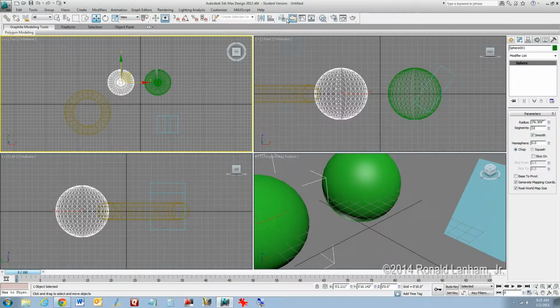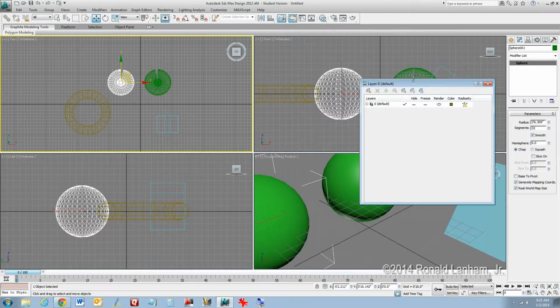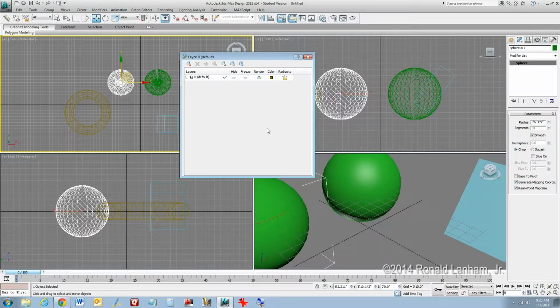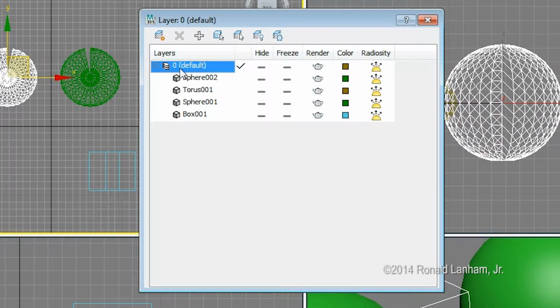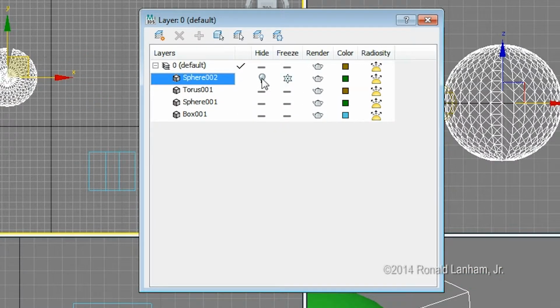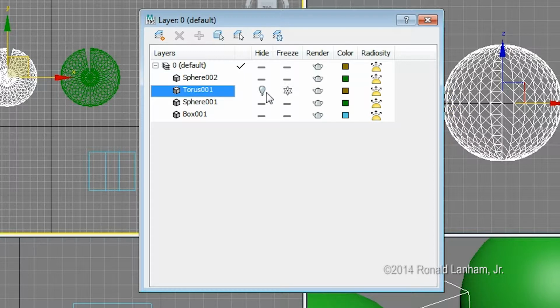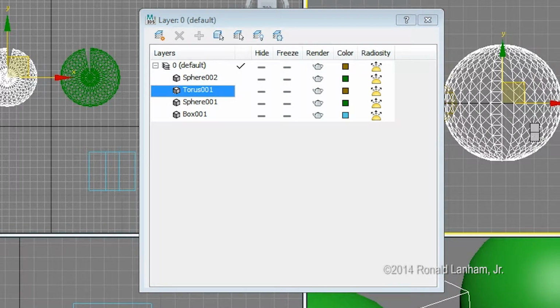The layers palette is very similar to AutoCAD. You have your layers, everything on your layer. You can hide and freeze things individually. Of course, this brings us back to the object properties.